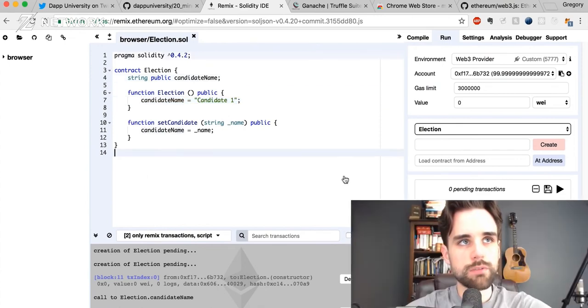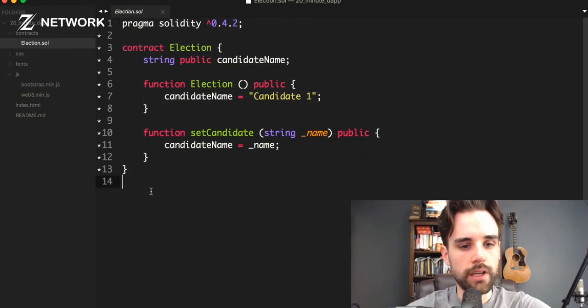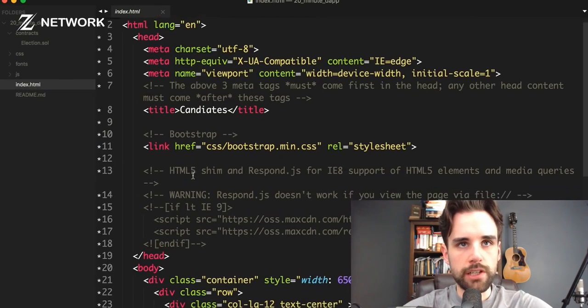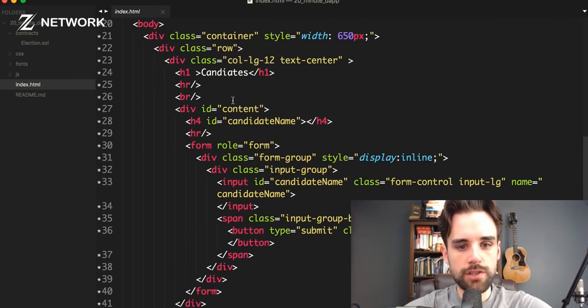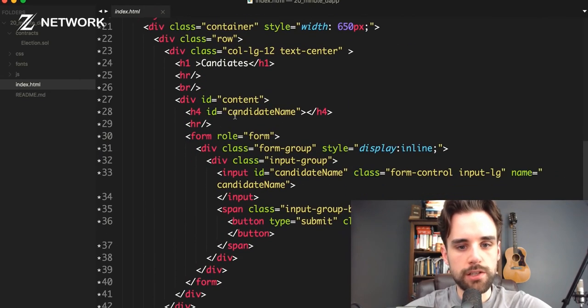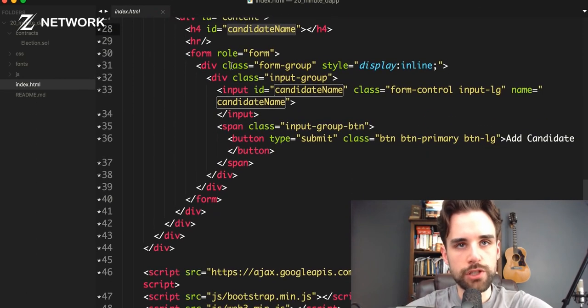All right, now that our smart contract is deployed to our local blockchain, let's go ahead and look at our client-side application. So first of all, we'll open our index.html file, and we'll take a quick tour here. So what we'll have is just a place to hold our candidate name to display it, and we'll have a form to update that candidate name. And this code's pretty straightforward. Like I said, I'll post the link to this code down in the description below, and you can read through it.